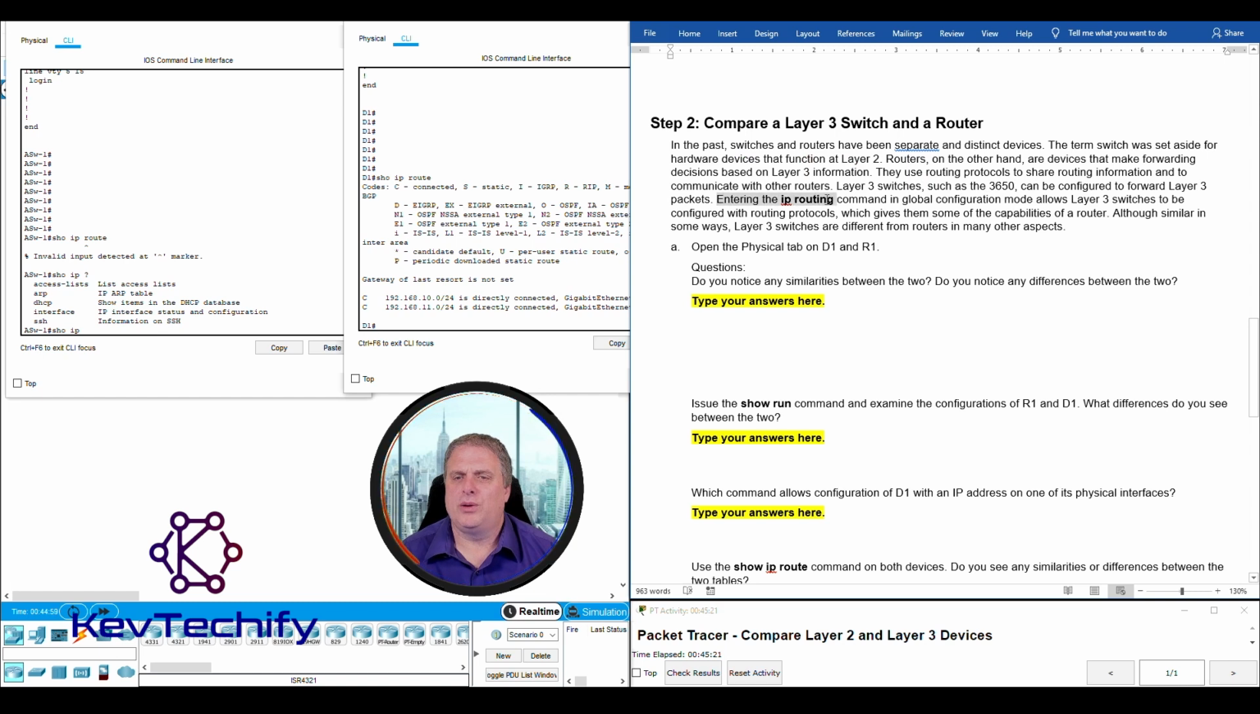Entering the IP routing command, ip routing, in global configuration mode allows layer 3 switches to be configured with routing protocols, which gives them some capabilities of a router. Although similar in some ways, layer 3 switches are different from routers in many other aspects. Open up the physical tab on D1 and R1. Do you notice any similarities between the two? Do you notice any differences between the two?